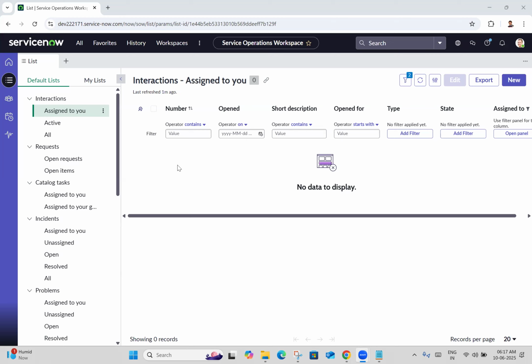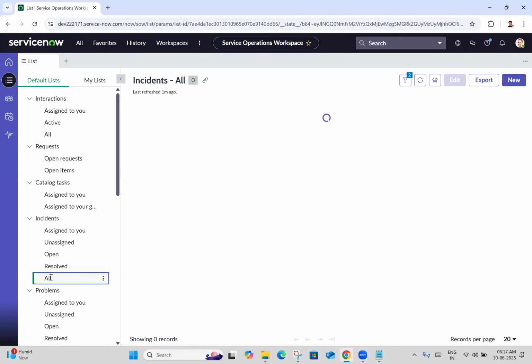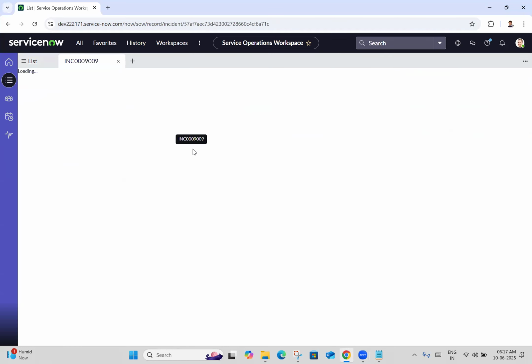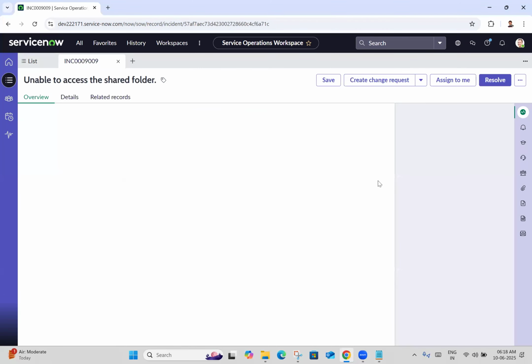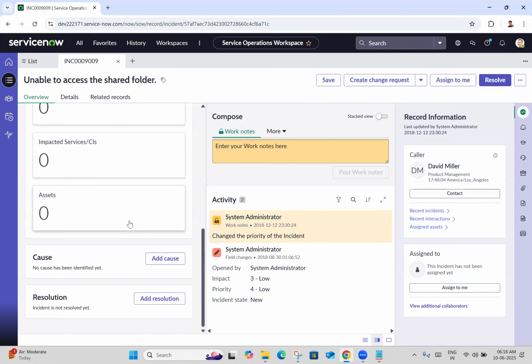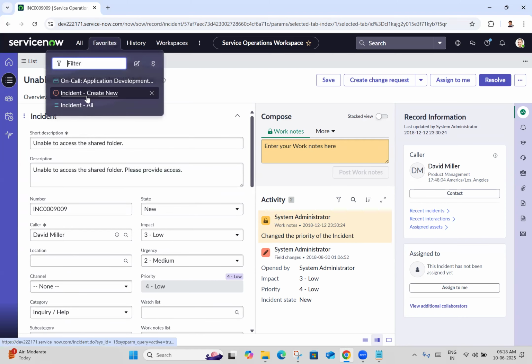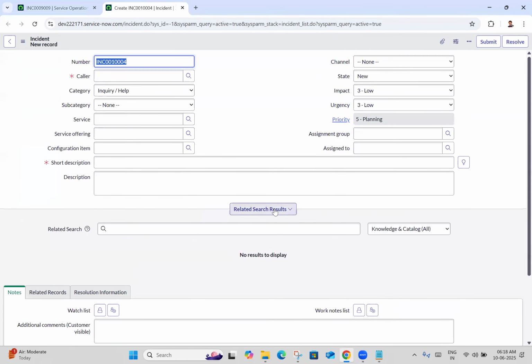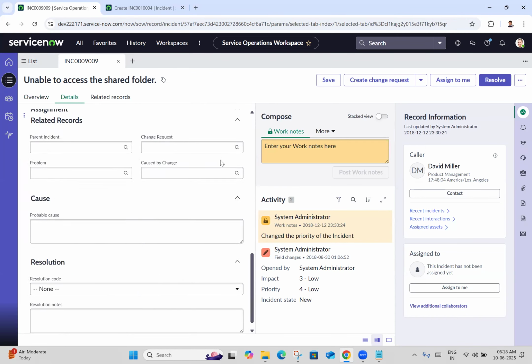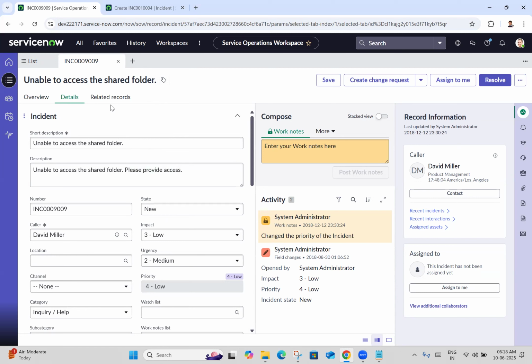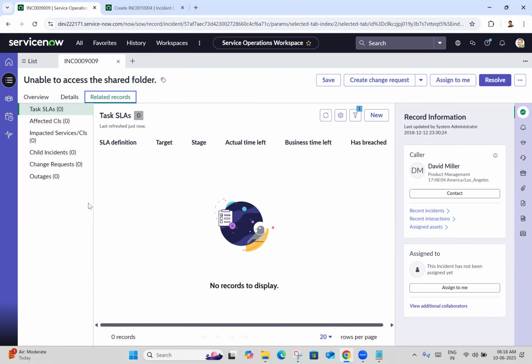And we will keep far fewer fields within the workspace view. For example, I'm just opening one incident record from here within the workspace view. You can see the incident form is showing like this. If we go to the normal incident form, you can see it is showing like this. If it is a workspace view, everything we can open in a single tab. Got it?